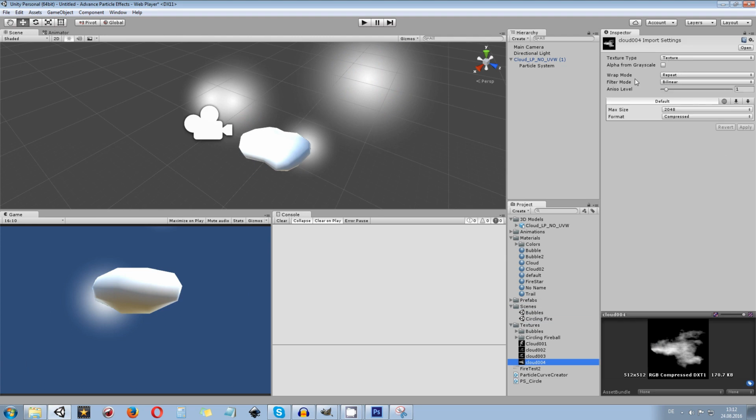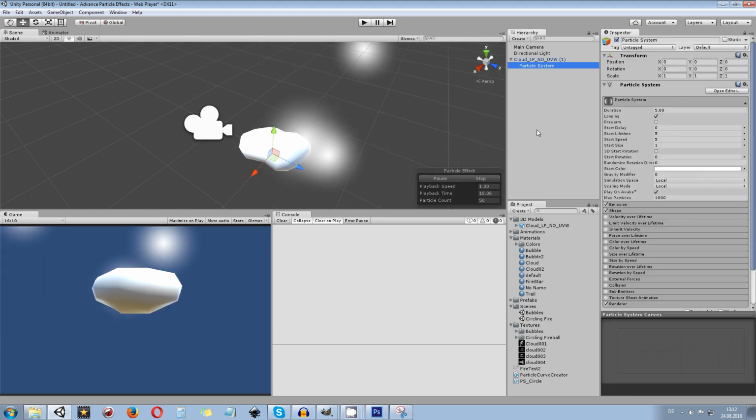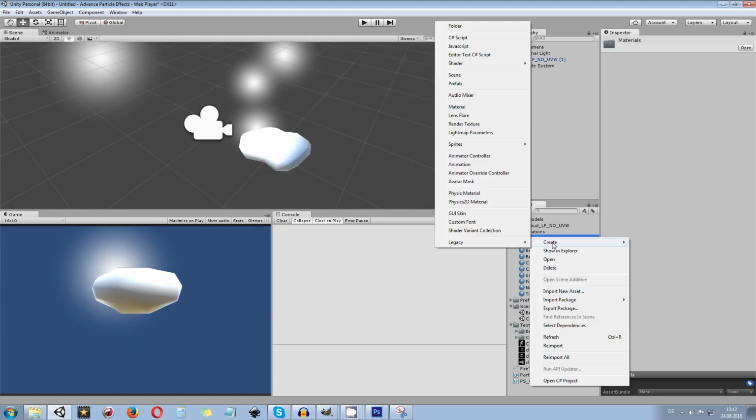You don't have to do anything in here except if you later on go for mobile. You might want to go over and change this from compressed to true color to have some more details in it. But you decide what you need and like later on. Okay, then we want to create a new material. I already have 2 different materials.